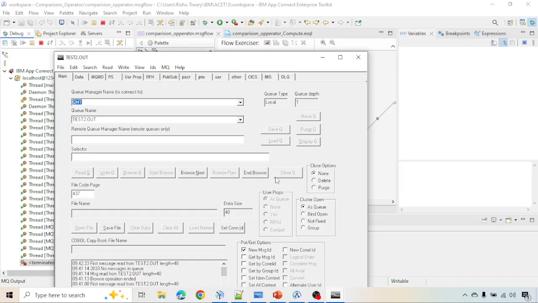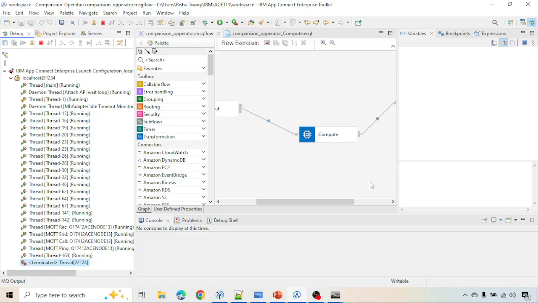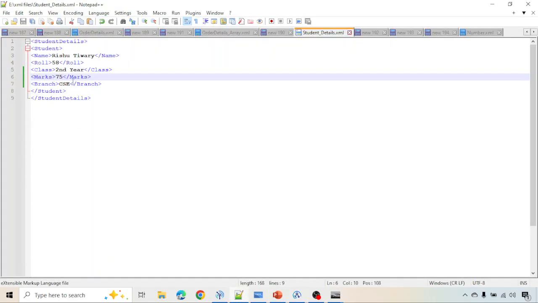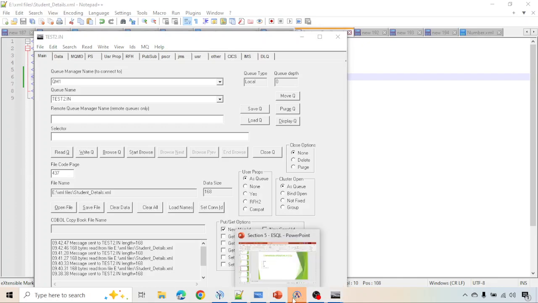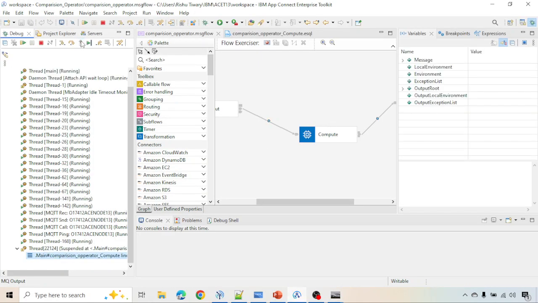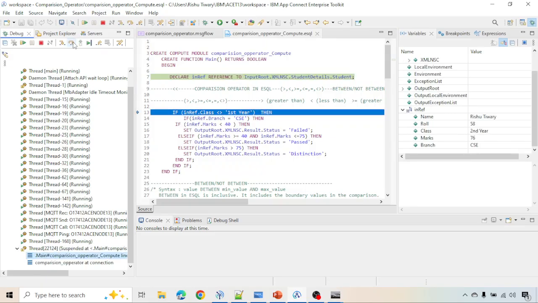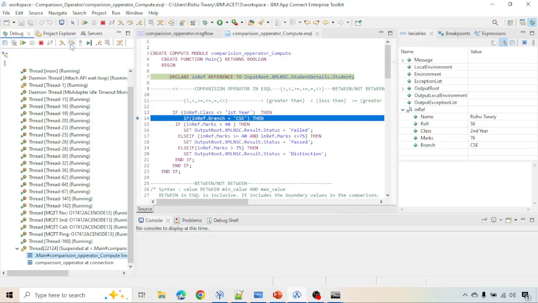Okay, now let me try another condition. Let's try the distinction condition, if marks is greater than 75, let's use 76. So in that case let me open the file and write the message. This time the message came to the compute node, and let's go inside the compute node, declare the inref as a reference variable. You can see marks is this time 76. First condition is satisfied, class is not equal to first year, that's correct. Branch is equal to CSE, that is also satisfied.